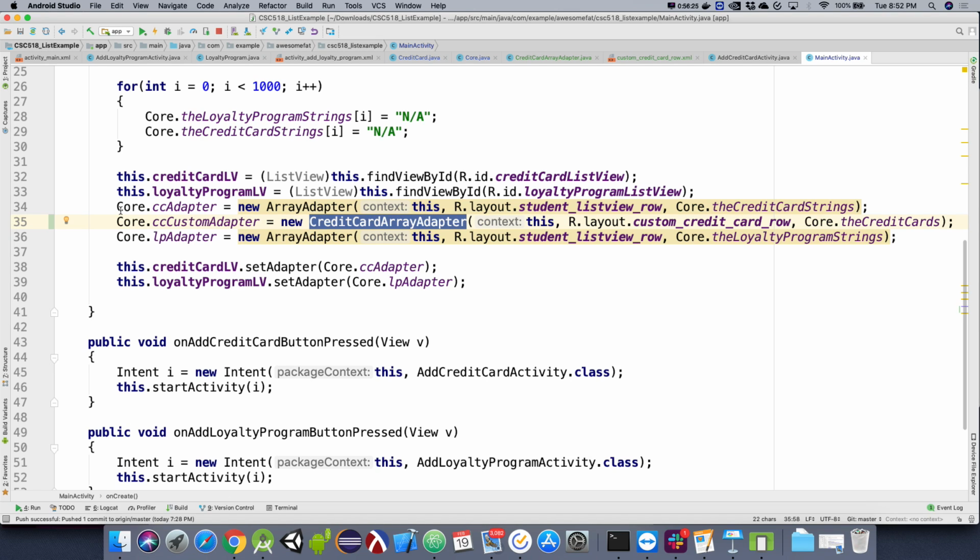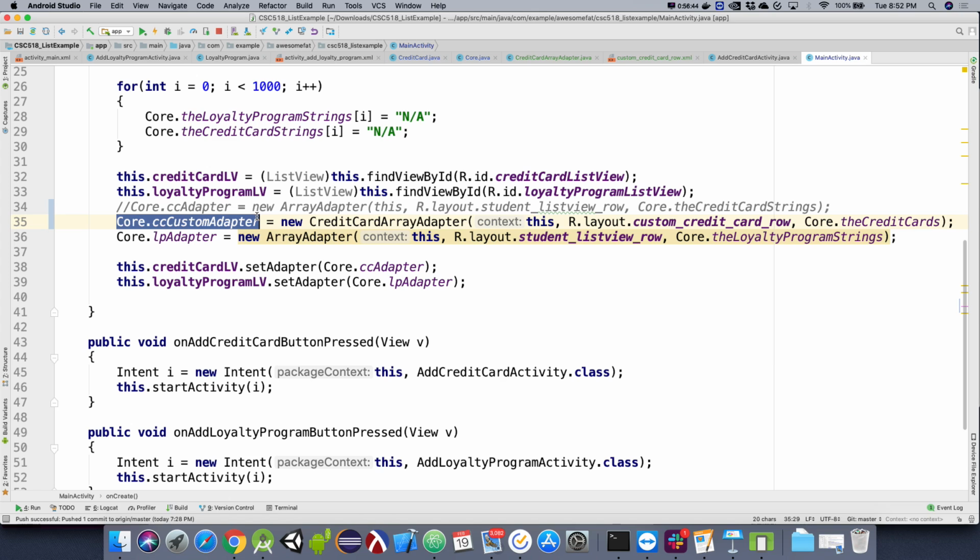So the CC adapter and the credit card strings, core variable are both irrelevant now? They're irrelevant for this, yeah, right now. I'm not going to use them anymore. So I'm going to comment this guy out. And then the last thing I need to do is, when I'm dealing with my credit card list view, the adapter I'm going to use for him is my new super adapter.